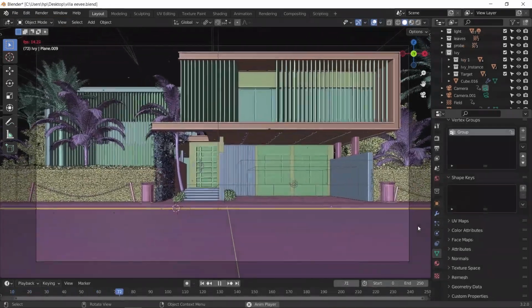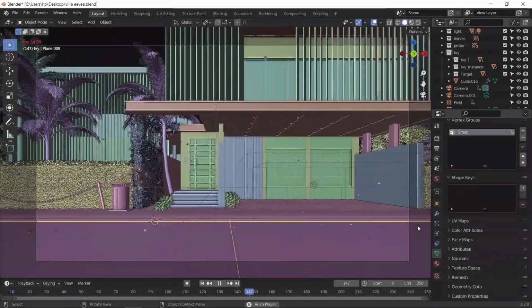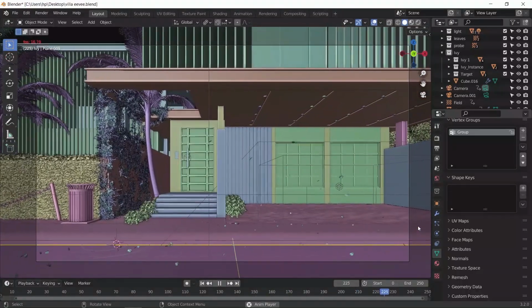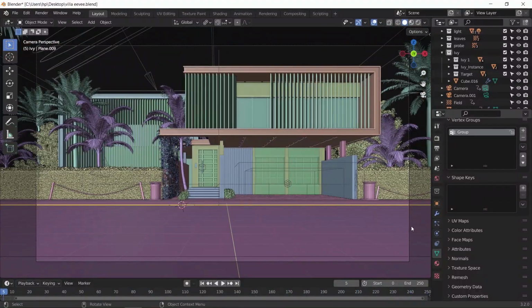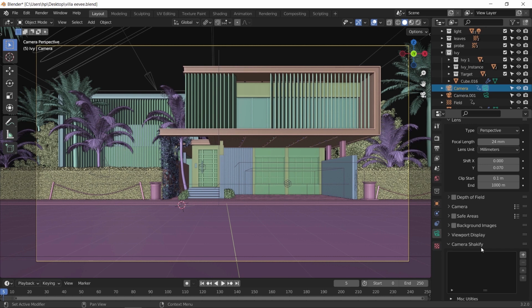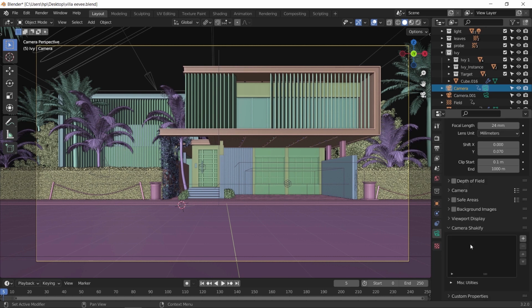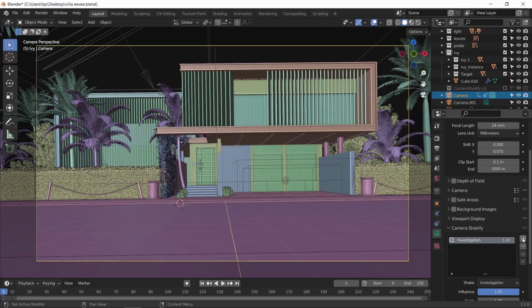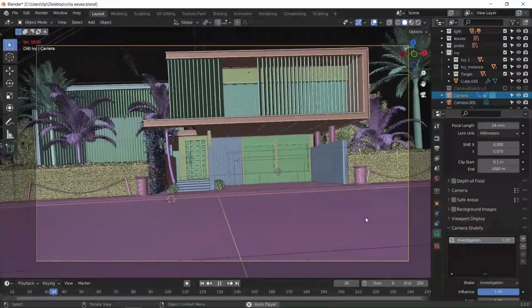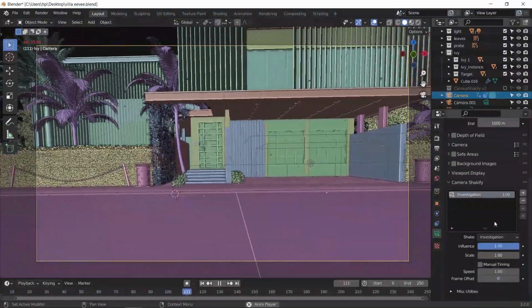Now using any scene you have, like this one. I had the camera moving toward the building, so if we jump to the camera settings, we can see a new tab for the camera shaking. In it, we can hit this plus button to add a new animation and control its speed and amount with the settings.